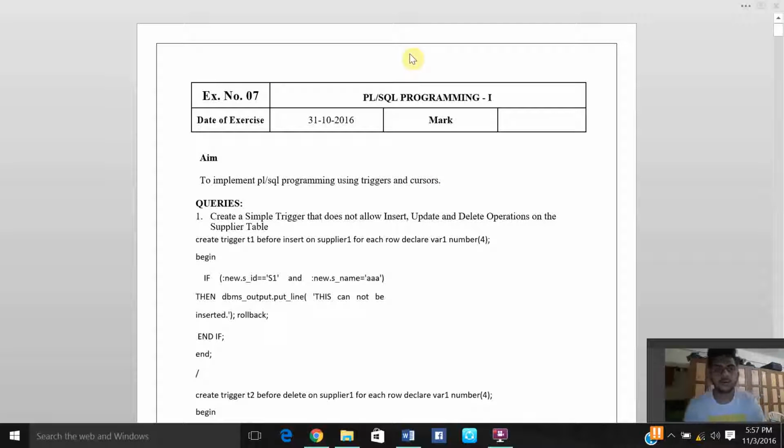Yes, I'm Alan Jacob, and this is experiment number 7, BPMS lab, PLSQL programming. Aim: to implement PLSQL programming using triggers and cursors.